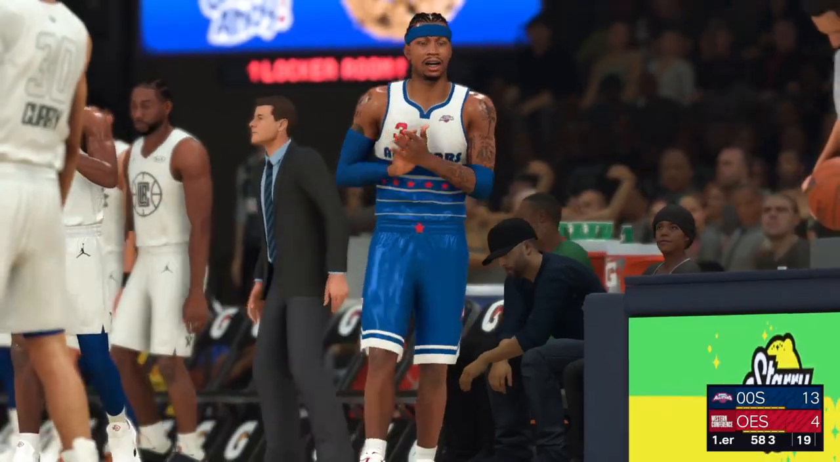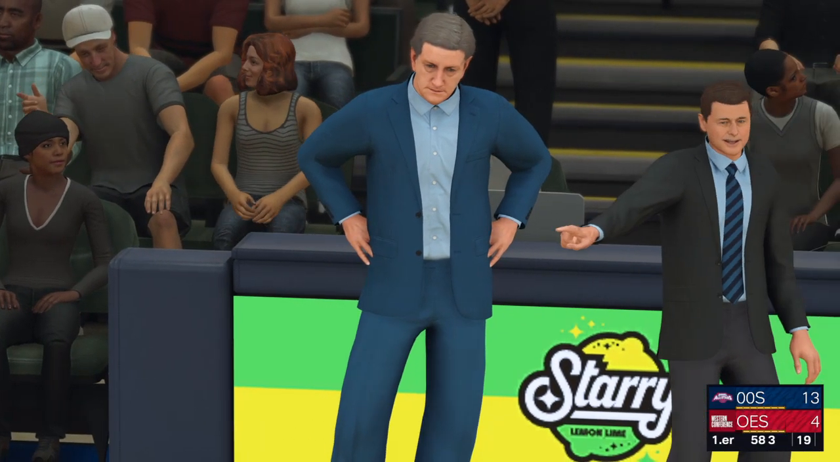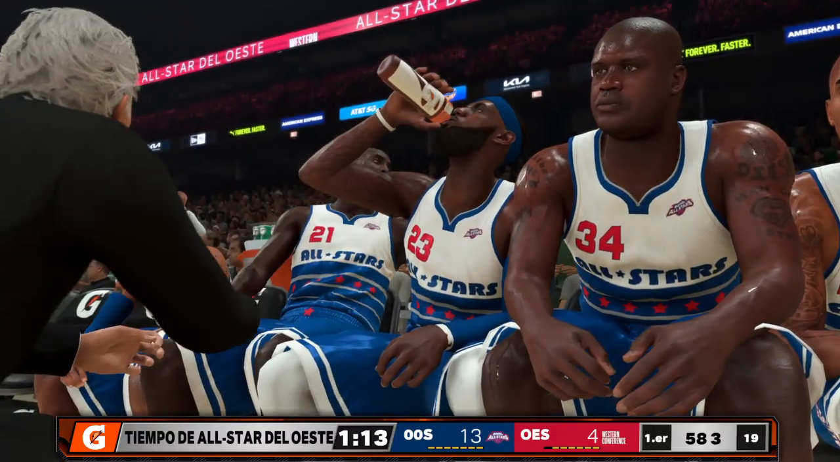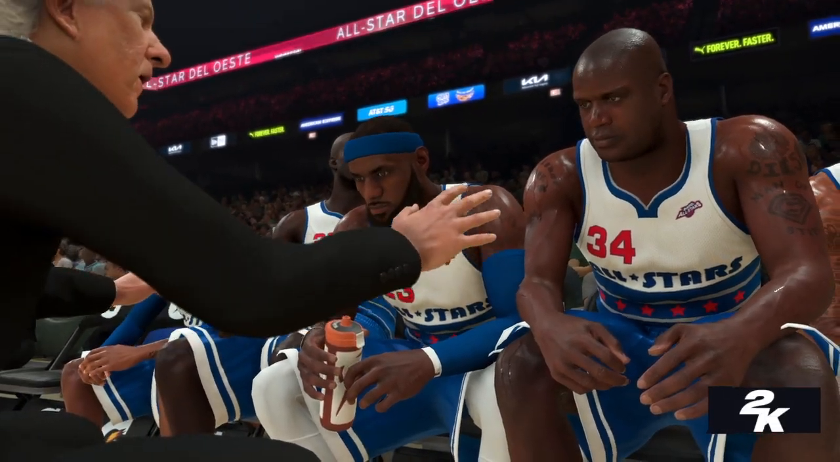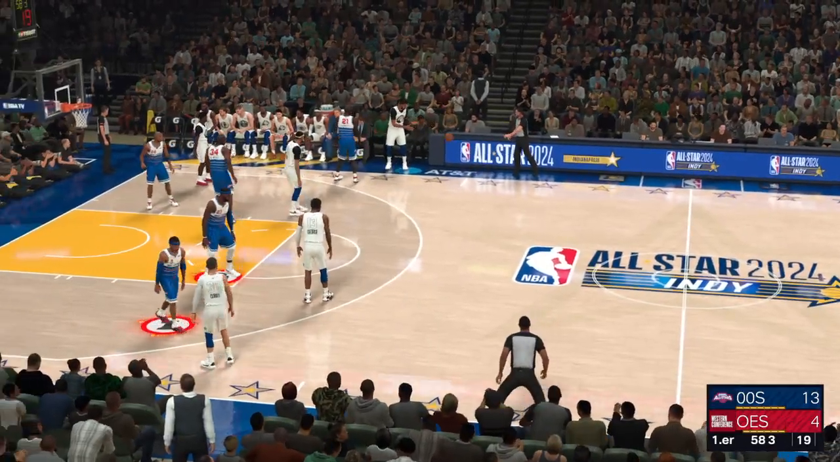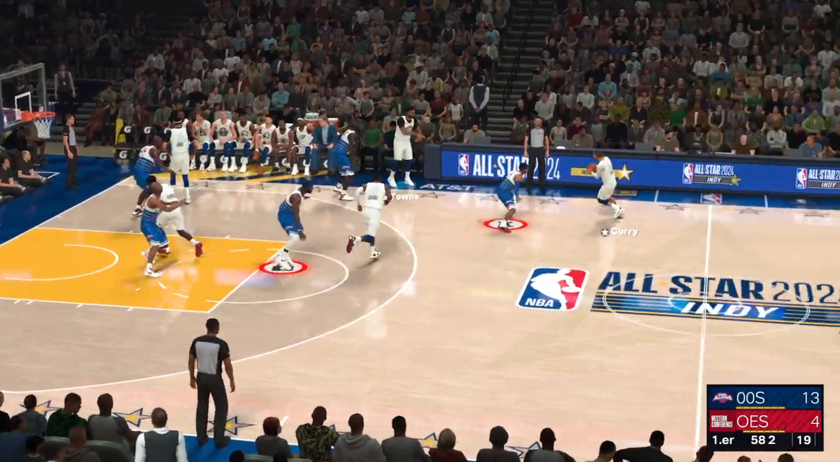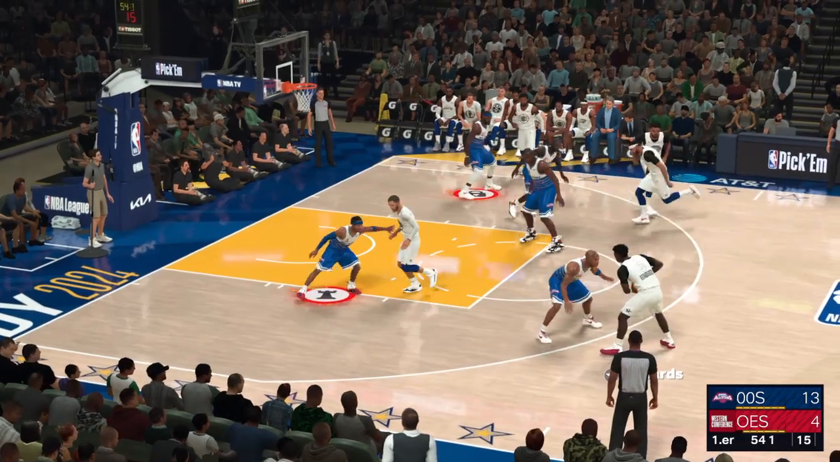So the timeout taken here, the first for the West All-Stars. They're trying to stem the tide here. Yeah, you know, they had to do something, anything to stop this run. You can't just let it go on any longer. Fans at the door, home team dancers. 58 seconds left in the first quarter.